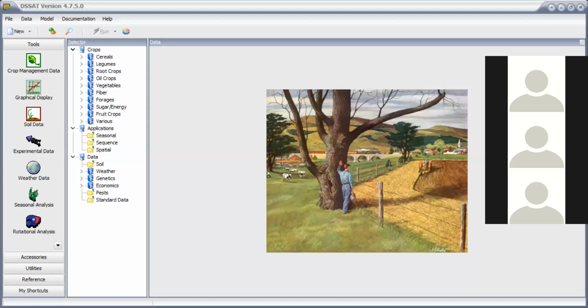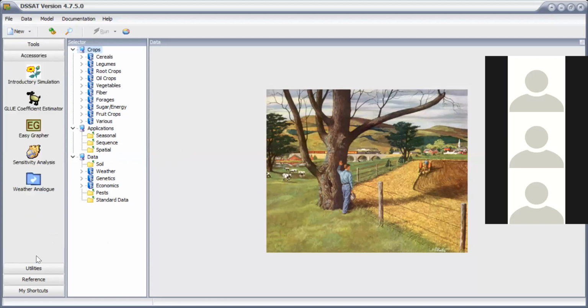Do tell me whether it is visible to all of you? Yes, sir, it is visible. I am moving my cursor. Is it moving? Yes, sir. I click on accessories, here comes the accessories. Are you able to see this? Yes, sir.